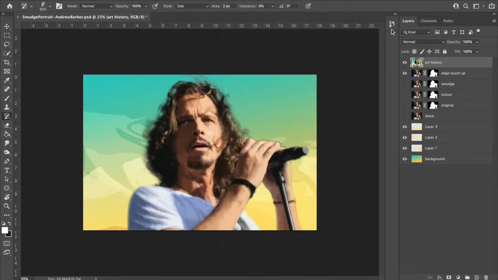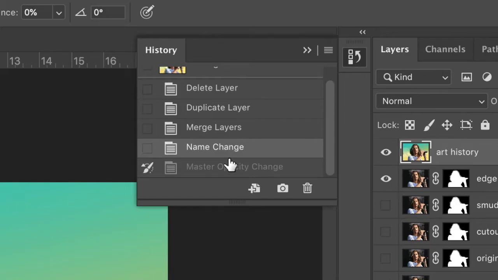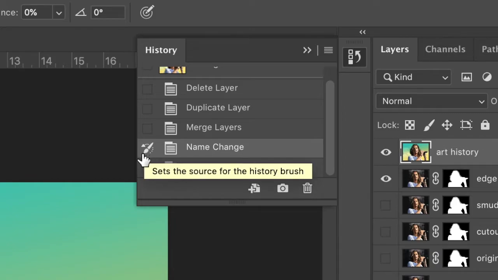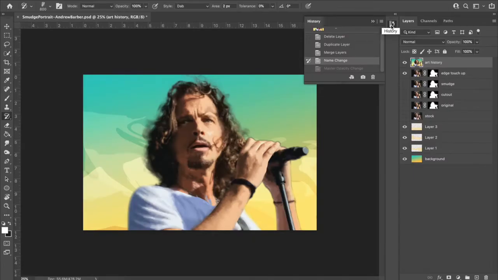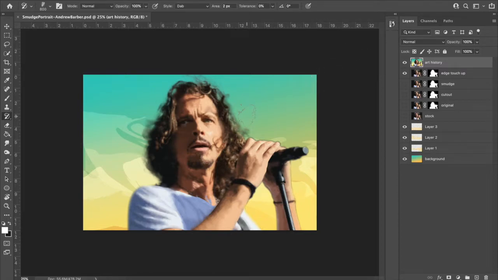All right, so after my history is open, I'm going to go to my most recent change, which looks like the name change. I'm going to click on this little sidebar guy right there. See how I click that and then the Art History brush appeared there? Now it should work because now it's set and it will brush from this point in time in the history of the project. That's why it's called the History brush. So we can close the History window right here to collapse it. And now we're ready to begin.